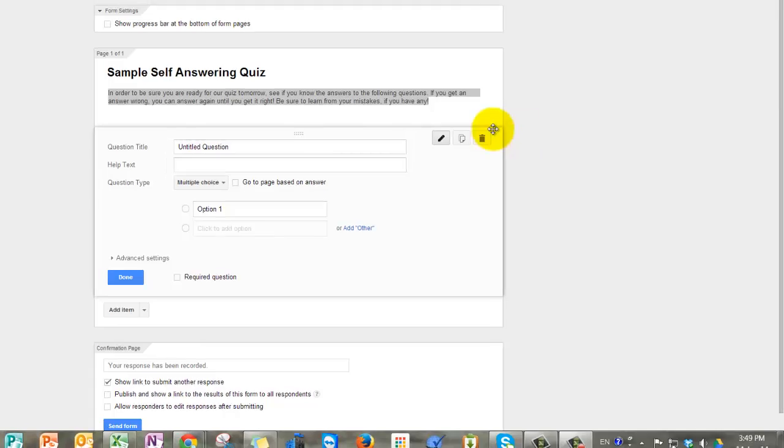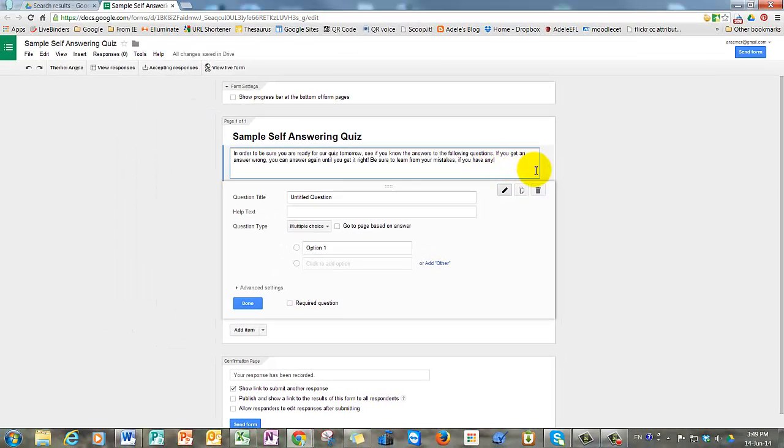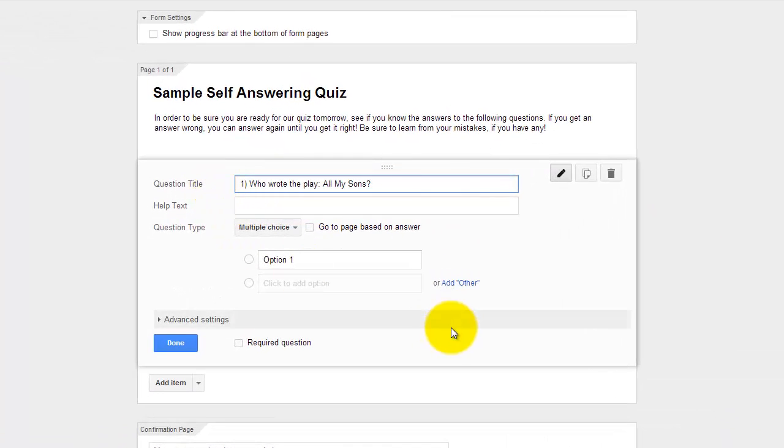The questions that we're going to be asking here are multiple choice questions. And the way we're going to do it is we're going to ask a question and add another page so that they get led from one question to the page depending upon their answer. This is how it works. Question number 1. Who wrote the play All My Sons?